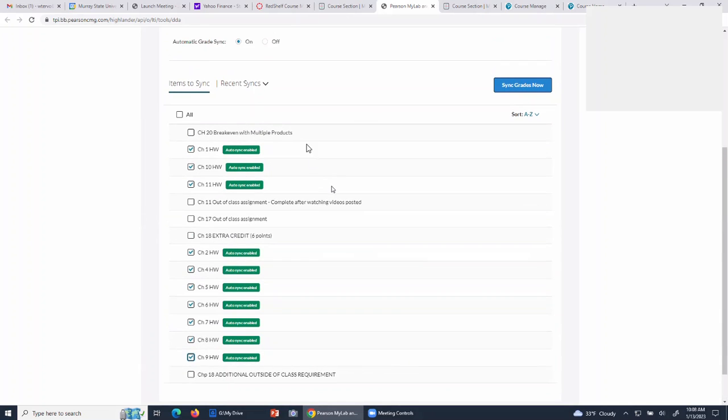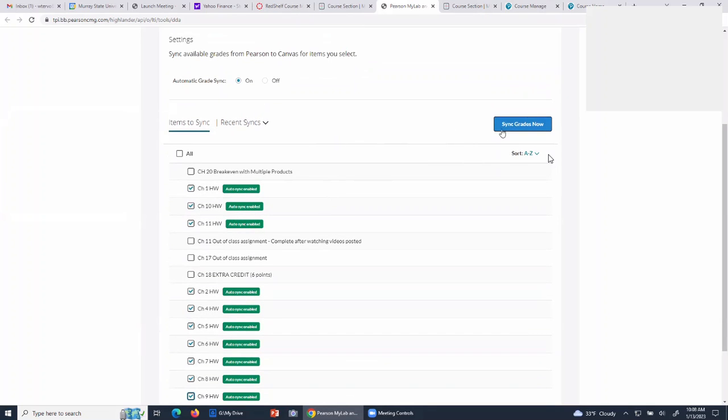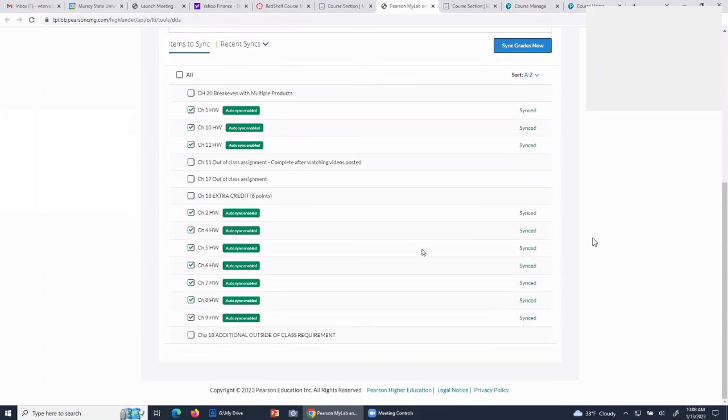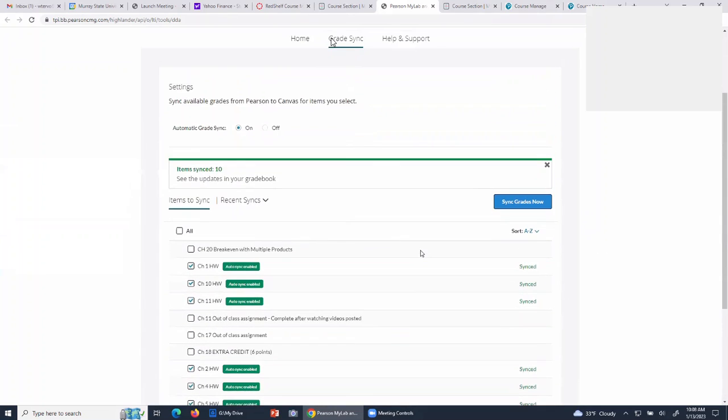Perfect. Okay. All right. So we'll scroll up, hit automatic grade sync on, and we'll hit that blue sync grades now button. And we'll just make sure that all these get that green synced label. Okay. And scroll down. We'll check to make sure they're all synced now. Okay. Good. All right.